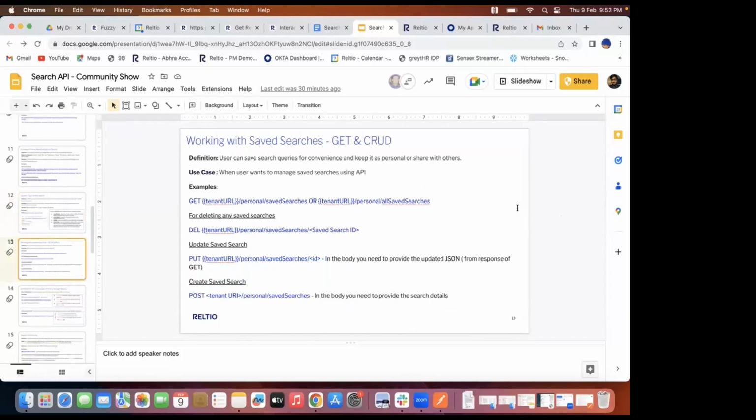Now, I also showed you some of the options for saved searches, right? A saved search is basically where a user defines a query that he often executes, so he wants to save it instead of forming it every time. Maybe he has created an advanced search through different query filters, and then he wants to save it and keep it personal, or share it across all the users. When you do these things from the UI perspective, these APIs get called, and I'll show some examples.